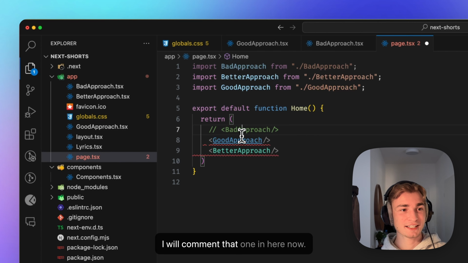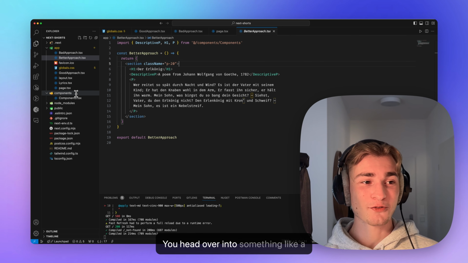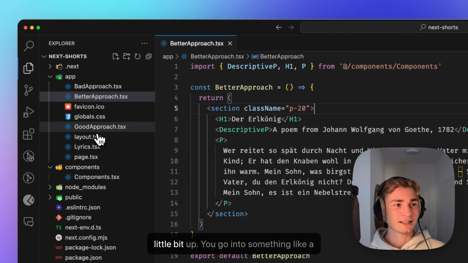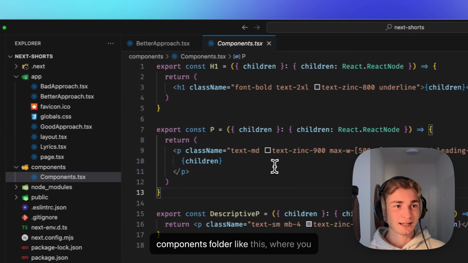So you specify your own components. That's like the gold supreme premium way of doing things. You head over into something like a components folder. Let me clear this up a little bit. You go into something like a components folder like this, where you specify maybe a components.tsx, or you make a TSX component for every component you want to make.